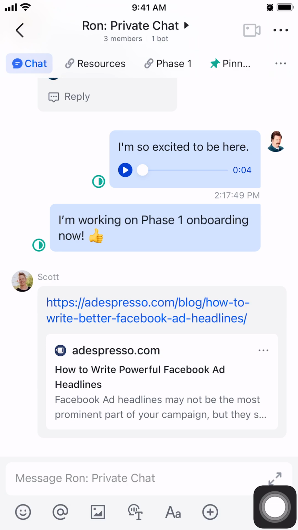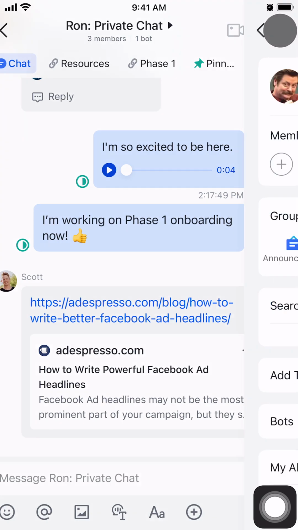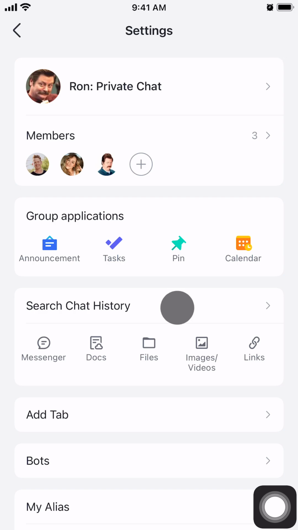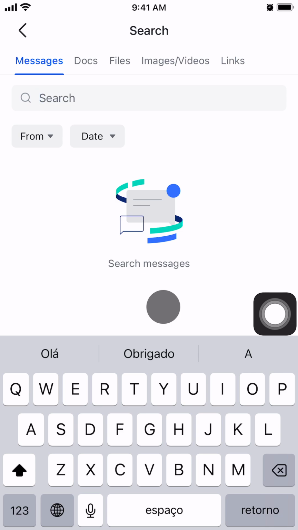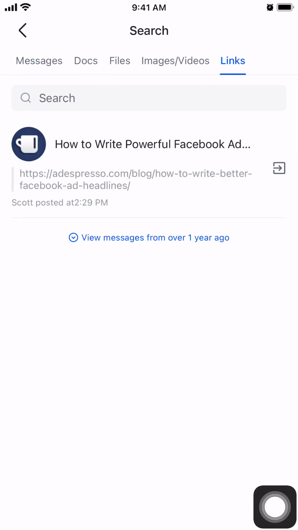So Lark has actually a really amazing search feature. If you come up here and click these triple dots and come down here to search chat history and click that open, what you can do is you can actually search through the entire thread for anything that has been said so far. And you can filter it by messages, docs, files, images and videos, or links. So if I wanted to find that link that was about Facebook ad headlines, I could click links. It's going to pull up a shortcut of the most recent links that have been sent.